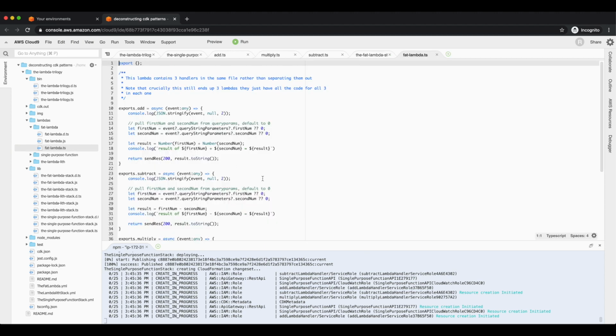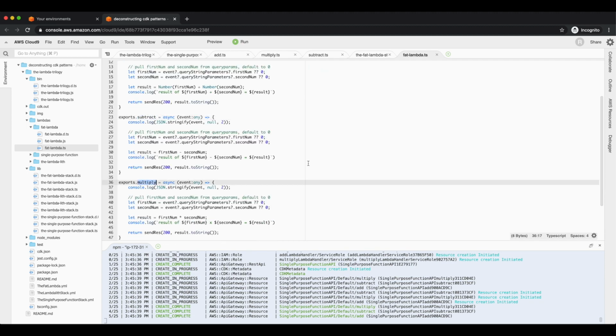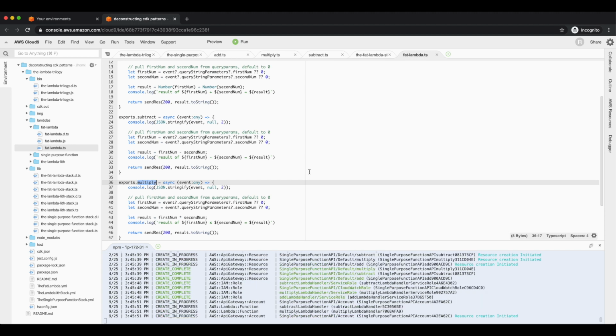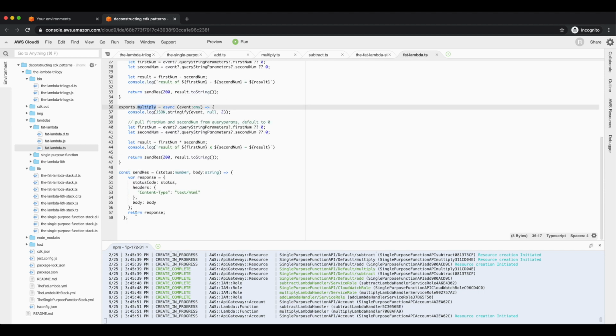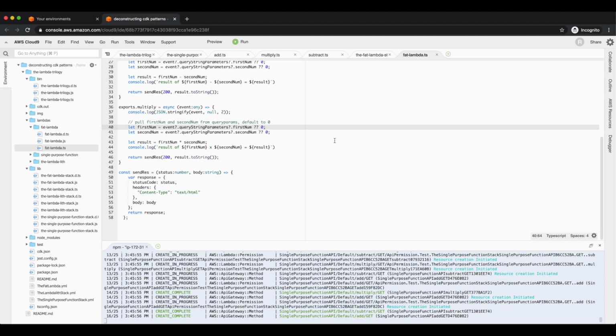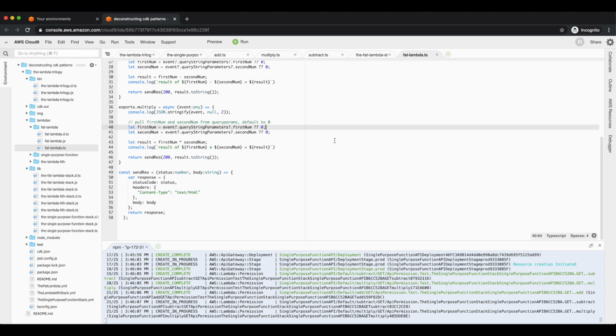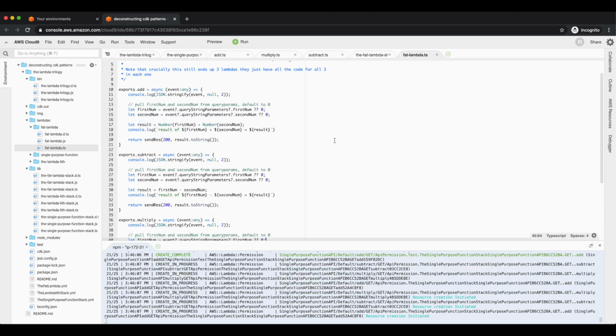So if I just open it, you can see now instead of exports.handler, we have exports.add, exports.subtract, and exports.multiply. And these methods are identical to what was in the individual functions. The benefit of this is that the sendRes method is in here once, and all of these independent methods can call it because they're all in the same file. So that shows you the difference between the Fat Lambda and the single purpose function in that we can share some code, and it helps as a developer that I can see these functions of the calculator are all here in one place.